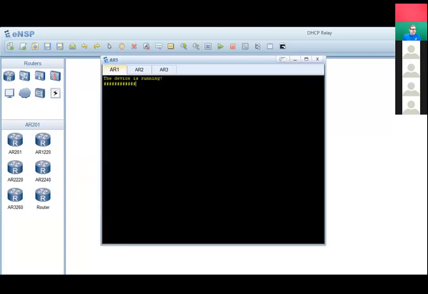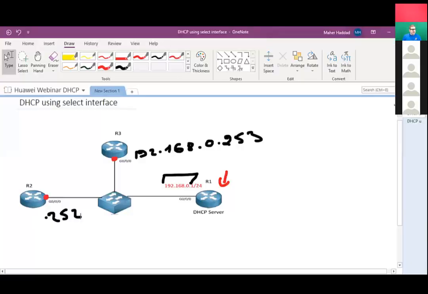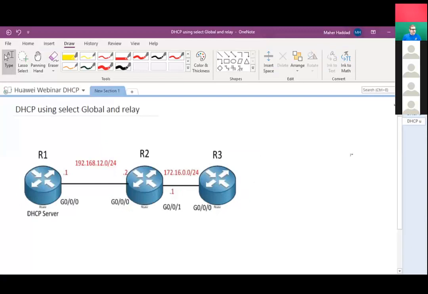Let's wait a little bit for the operating system to be loaded on the Huawei routers. And in this time, while it's loading, I will go back here and explain what I'm going to do. You can see the DHCP server is not sitting on the same network as the DHCP client. So this is the client and this is the server. There is a router in between. That means once this client comes online and wants to ask for an IP, it will send the DHCP discover, and it will send it as a broadcast.